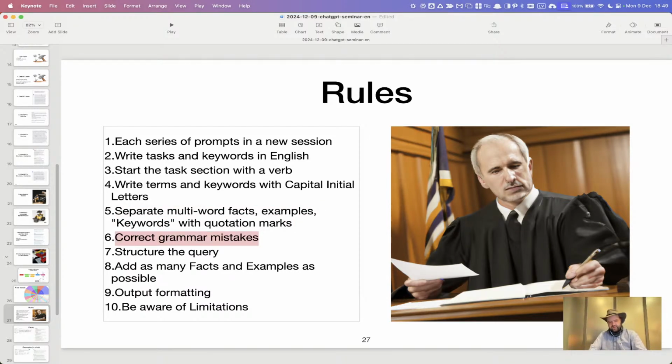Also, correct grammar mistakes. Even though language models can handle grammar mistakes for you, if you correct them in your prompts, you will get much better outputs. Then structure your query. The structure is very important. Add as many facts and examples as possible. That is 10x more important than anything else. Then output format is also very important. If you do not specify an output format, you will again get random nonsense hallucinations.